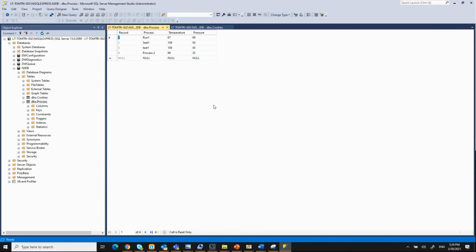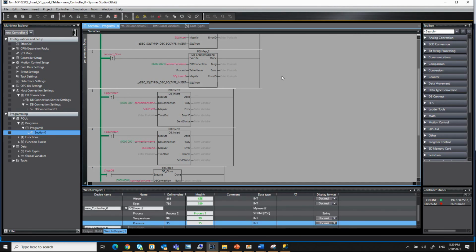So that's how you program the Omron Machine Automation Controller NX102-1020 that has a database feature, with these function blocks ready to go to connect to the database and insert the data.